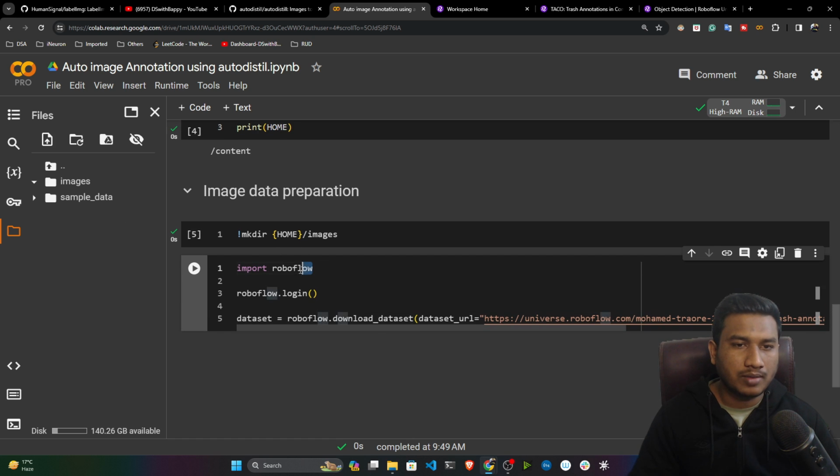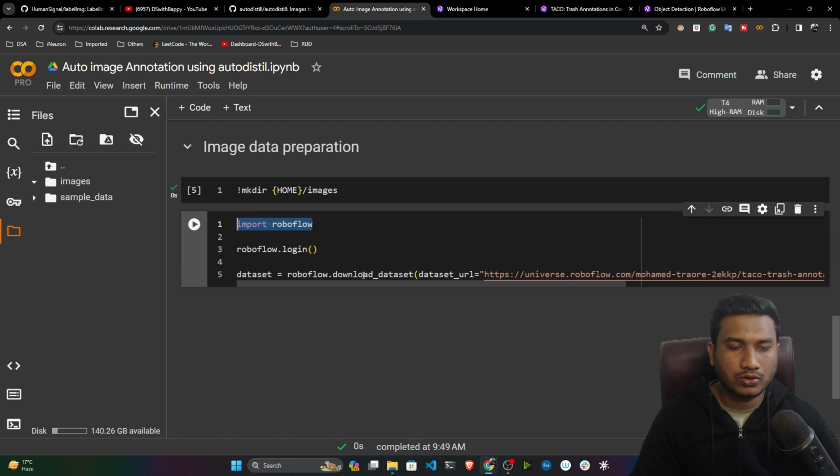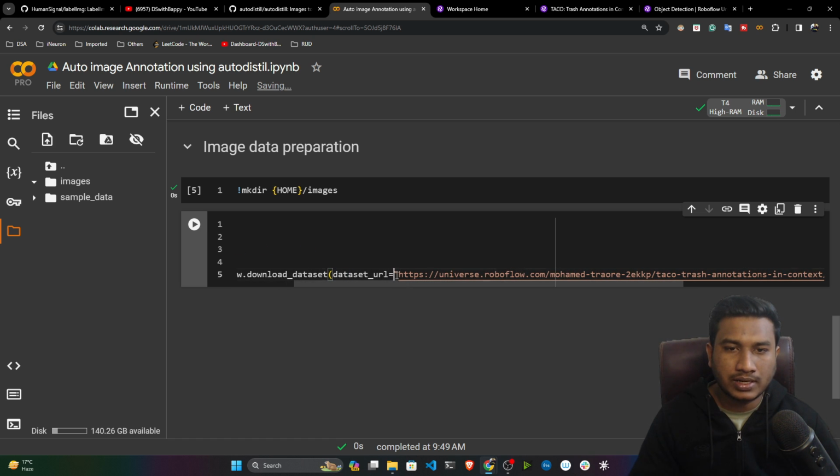First of all, you need to import Roboflow. Then after that, you need to log in with Roboflow. Whenever you log in, it will ask for one token. I will tell you how to collect that token. Then you need to mention the dataset. Roboflow download dataset. Inside that you need to mention the dataset URL.